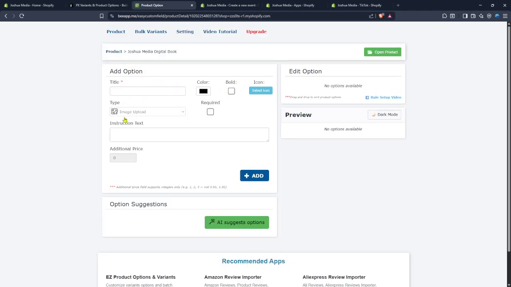Select Instruction Text. This displays a clear prompt on the product page, which helps customers understand exactly what to type. Think of it as your inline guide. For example, enter the name to engrave or type your gift message. Now add your details. Give the instruction a concise title and description that match your product's tone. Use placeholder text to show an example like Emily, or up to 25 characters.